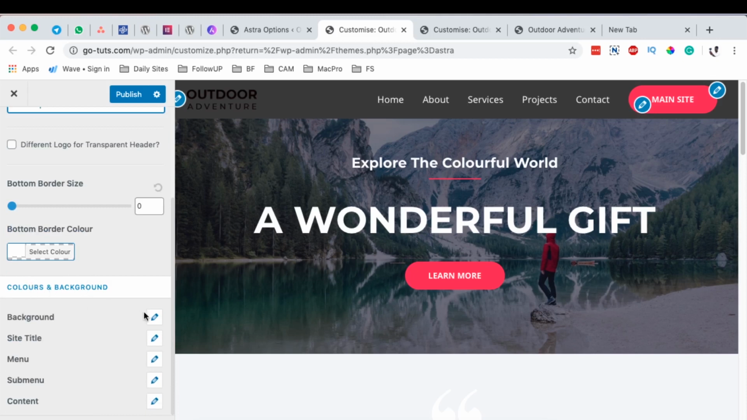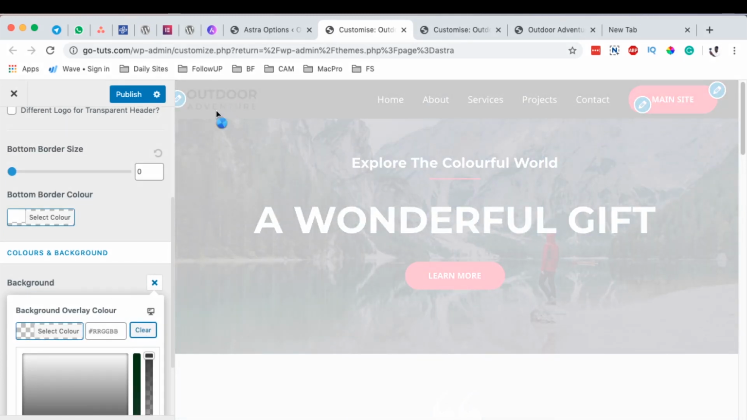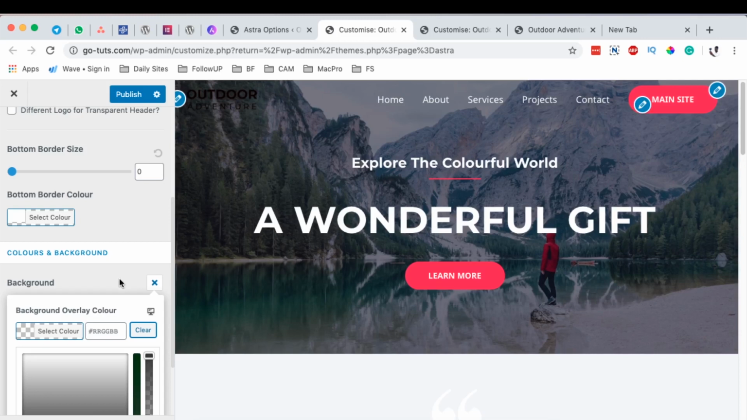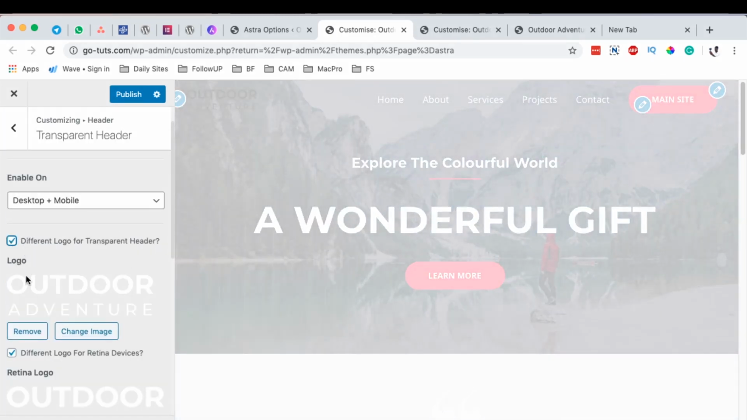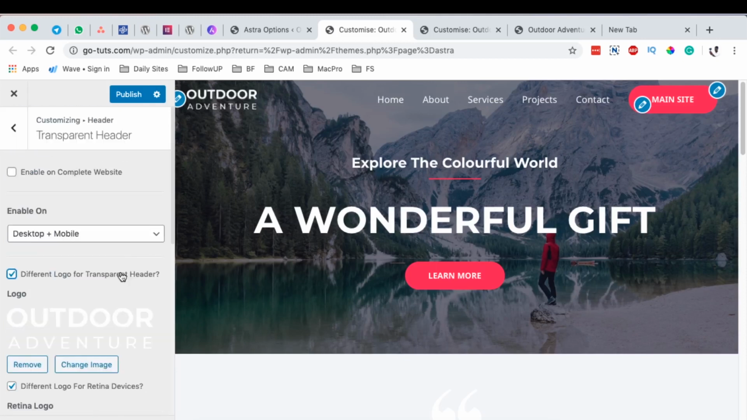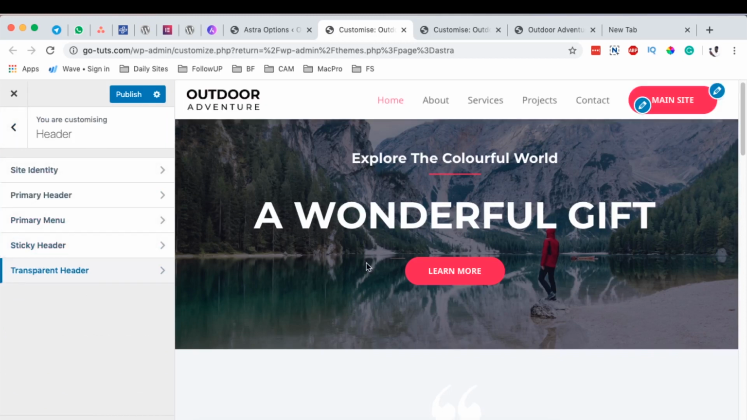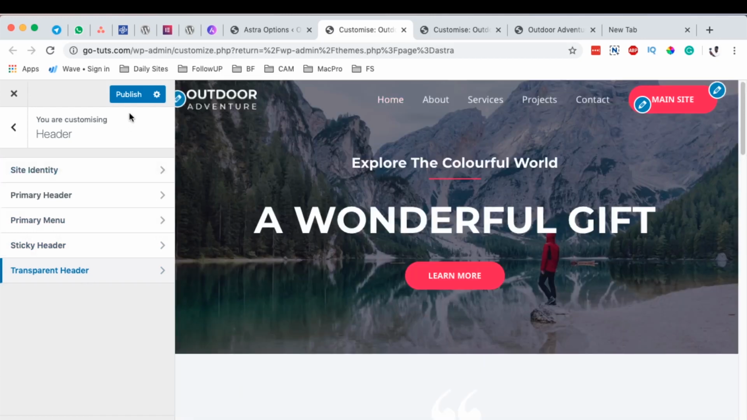Let me first go back right here to the colors and background. I have to switch this background color and clear this background color and leave it to white because now it's having a black color. Okay, and then I am going to come back here and then I can choose a different logo, and by choosing a different logo, of course, I'm going to bring back here the white logo, which is right here. Okay, in a nutshell, that's how you can add a transparent header which is actually sticky on your WordPress website using Astra Pro. Once you are done, simply hit publish and you're good to go.